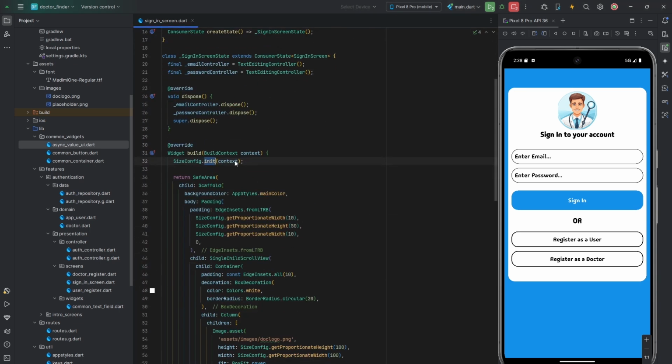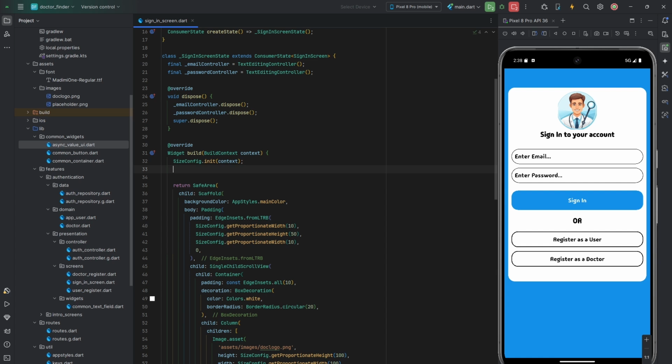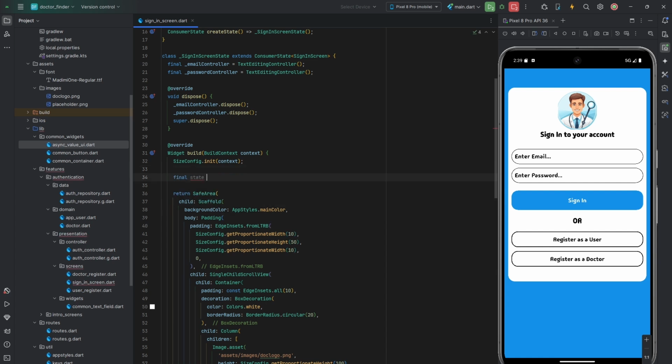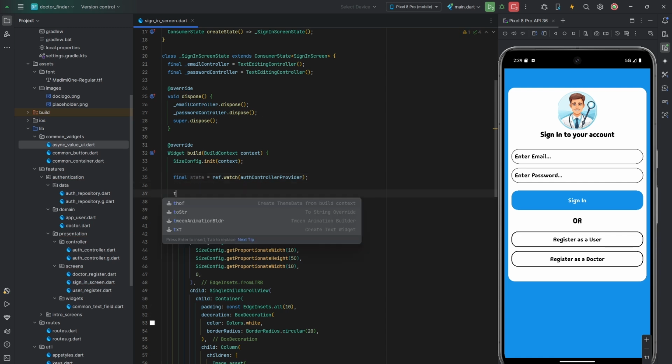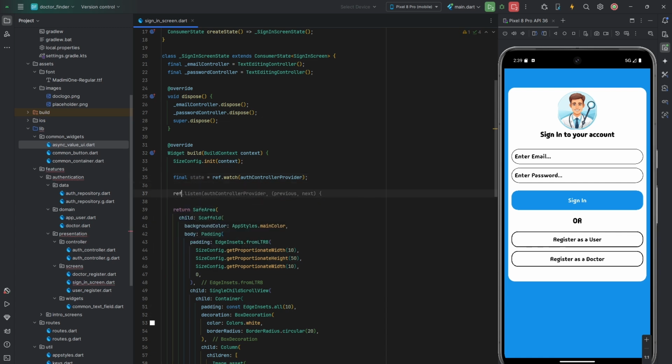So here in the sign in screen, in the build method, first of all, what I want to do is to get the state. So state equals ref.watch, and we are able to do this because this is a consumer stateful widget. So what we want to do is to look at the auth controller provider. And in case we try to log in and we get an error, I want to show that error to the user. So ref.listen, listen is a generic type. So here I'm going to pass AsyncValue. Here is the provider that we want. So it's the auth controller.